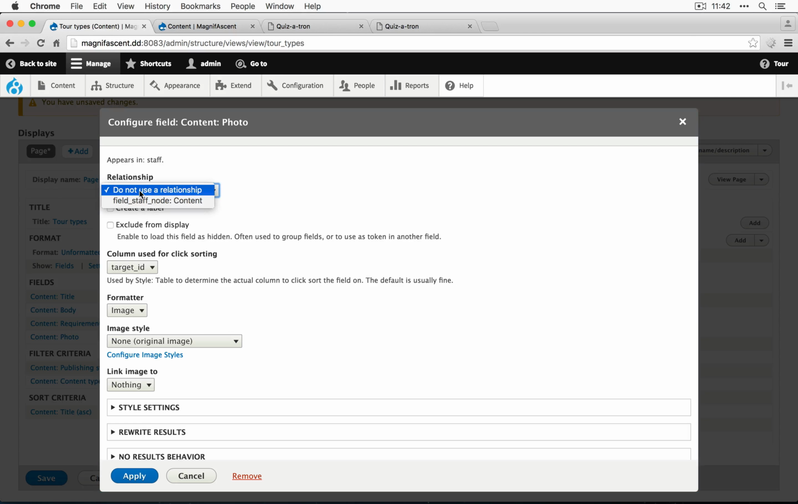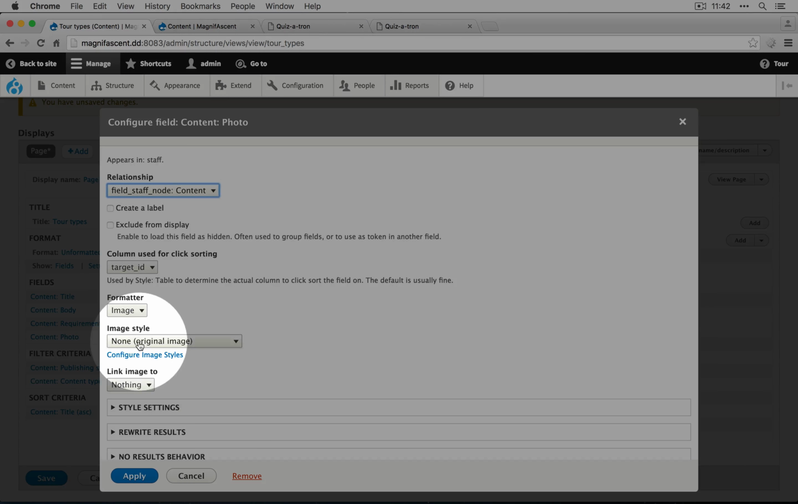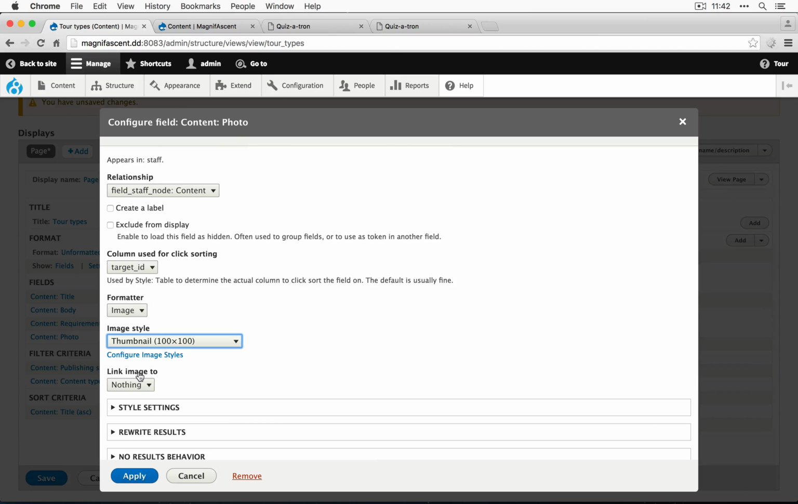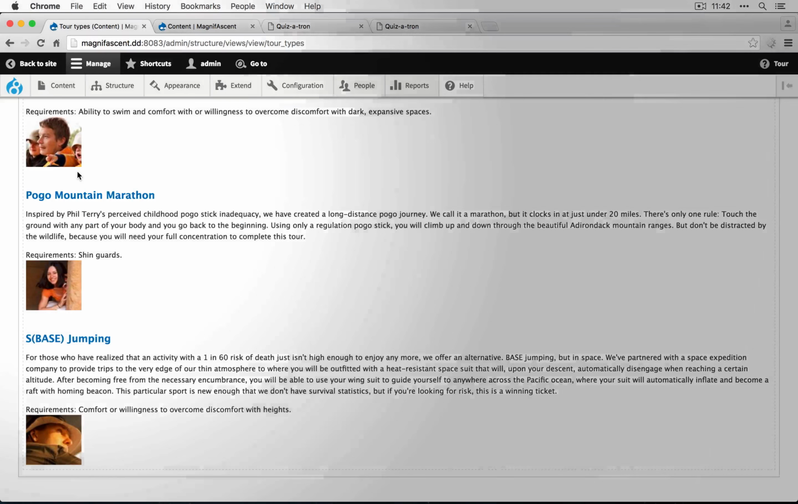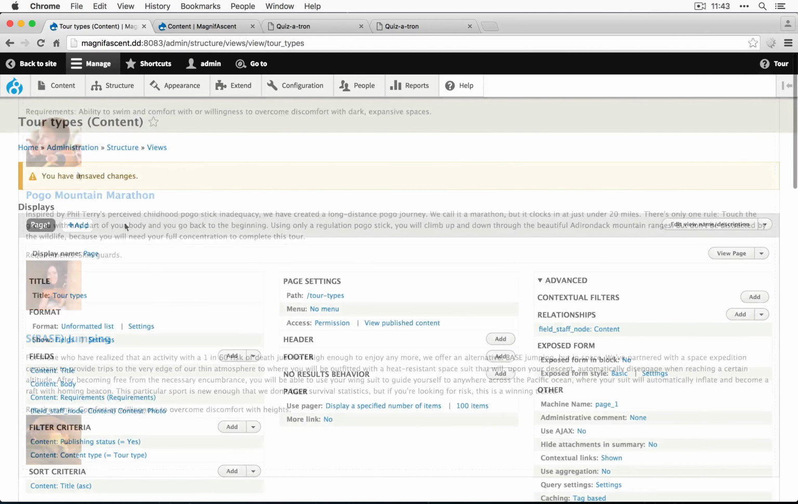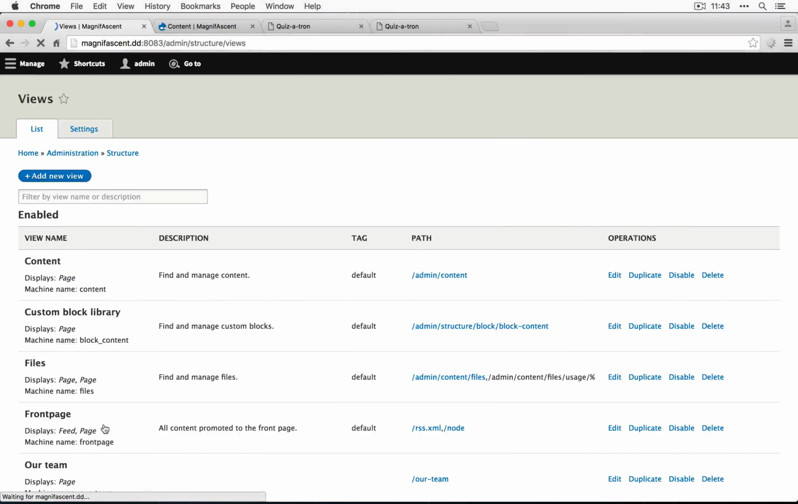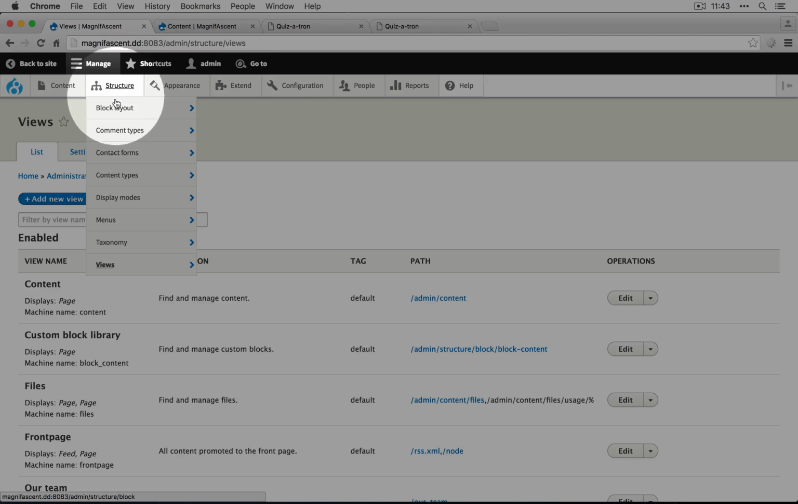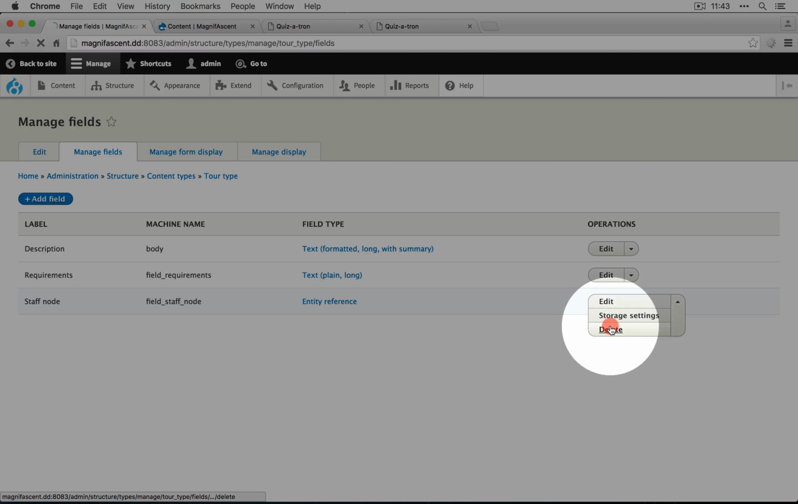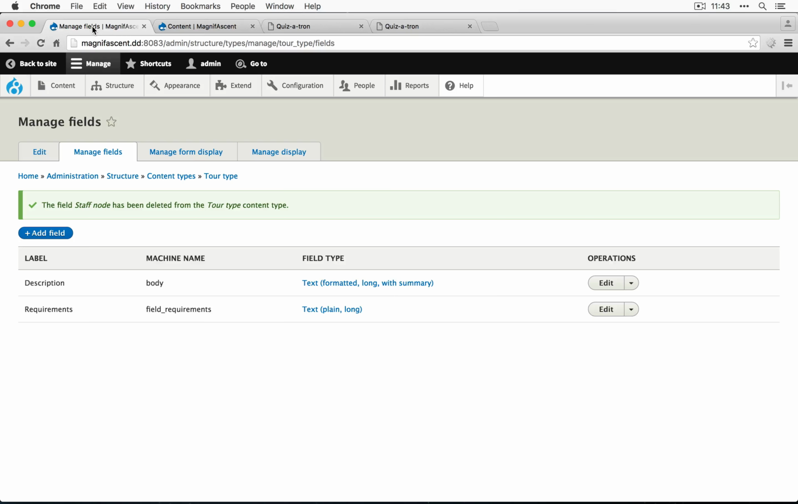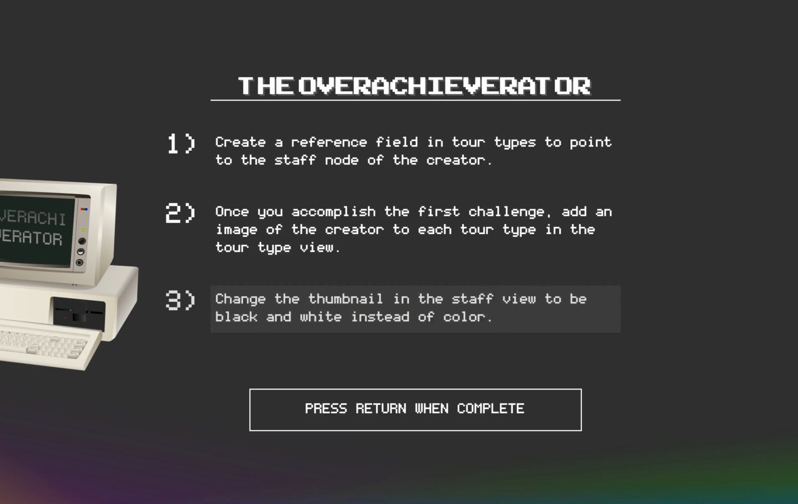This time, since there's two pieces of content, we can choose a relationship or no relationship. This time we do want to pull from the relationship. And let's set the image style to something small so it doesn't overwhelm our preview. And I'll click Apply. Let's scroll down. And now we have images for the creator of each tour type. I'm going to roll this back by hitting Cancel in the view. And then I'm going to remove the field from our tour type. Okay, second challenge complete.